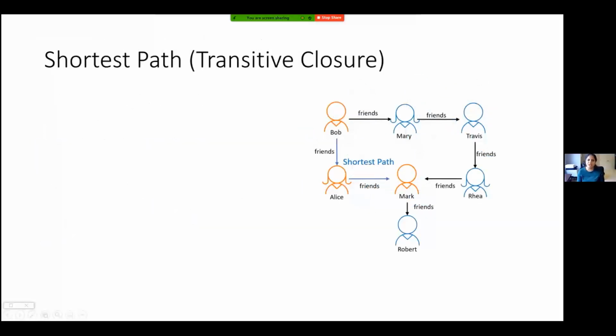Another feature that we built was shortest path, which you can also call transitive closure in a graph.